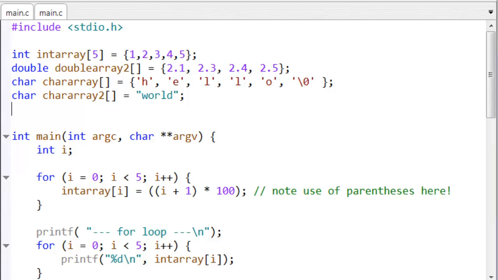Now, bear in mind that's only when I initialize the array at the time I declare it. So here I can delete this part, this 5, and the code will work just the same. And here are some other arrays that contain 4 doubles and 6 chars respectively. The 6th char here being a null string terminator.